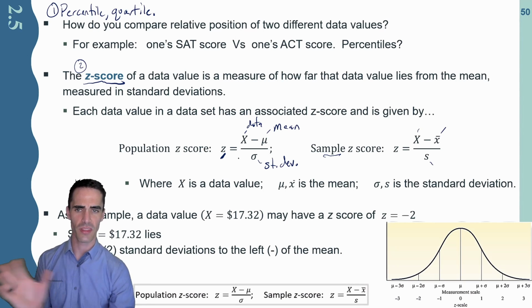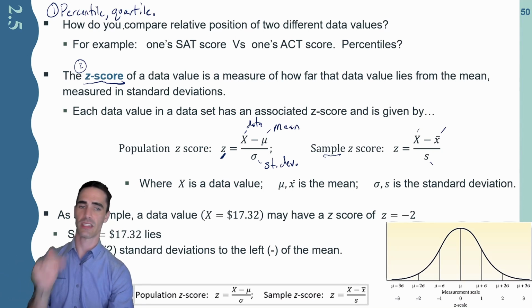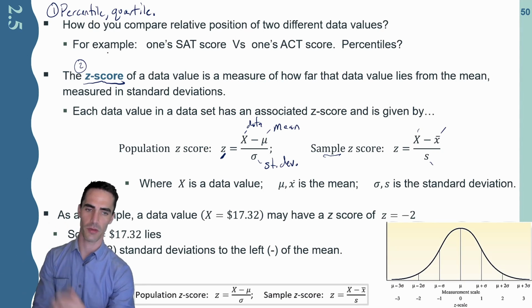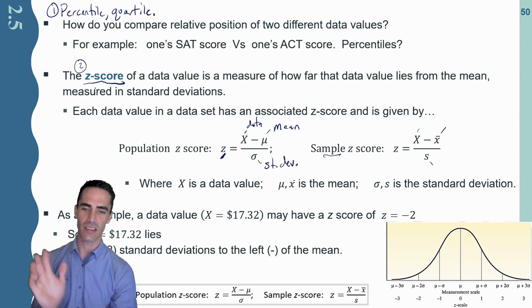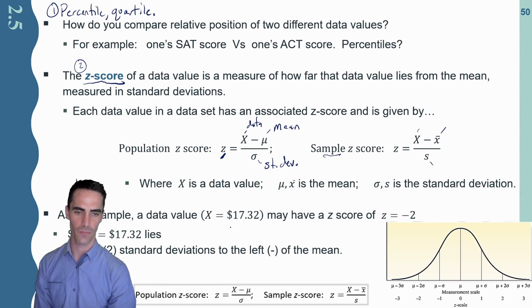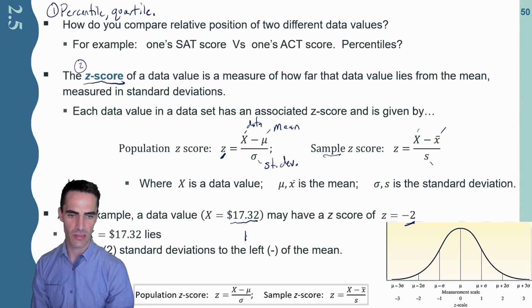So I want to talk about what this z-score is, because we talk about percentiles, 95th percentile, 50th percentile, these lines in the sand. Z-score is a little different. Let me show you what I mean. So take this data point, $17.32. If you plug it into this formula, let's say, you get a z-score of -2.